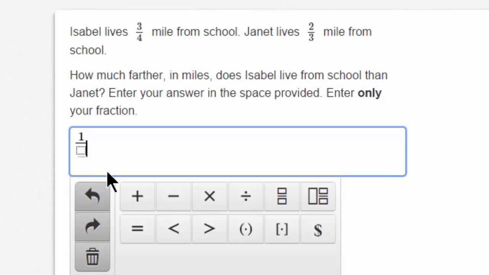I can click down here, and that's the 12. Or I could, if I'm up here in the top, tap the Tab key, and that will move me down to the bottom. Clicking or using the Tab key will help you move through easily.